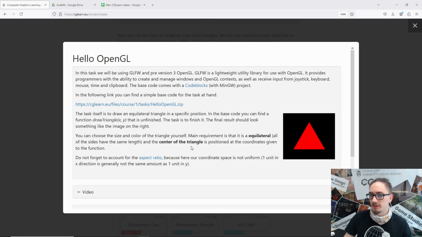Unlike Allegro, we will use the OpenGL library, specifically version 3 of OpenGL, which is quite an old library, while the API for this OpenGL version is quite simple. It can't really do many complex things, which is why we want to use it in this task.